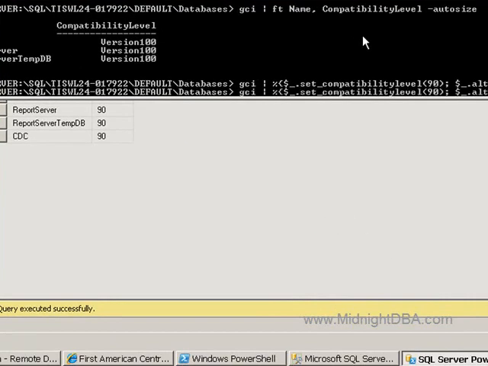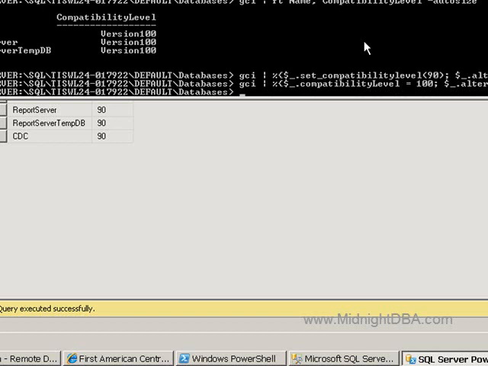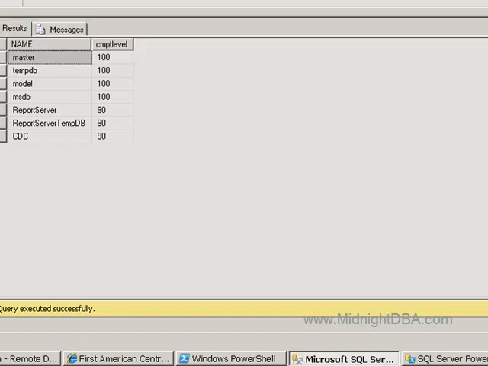Now we're going to change it back, only we're going to change it back the other way. You're still going to call the alter method, so there's nothing we can do about that. Now for each one of these, there's a compatibility level property, right? So you can just set the property itself. So you can say the object dot compatibility level equals 100. And then when we come back over here, you can see that it's set back to 100.